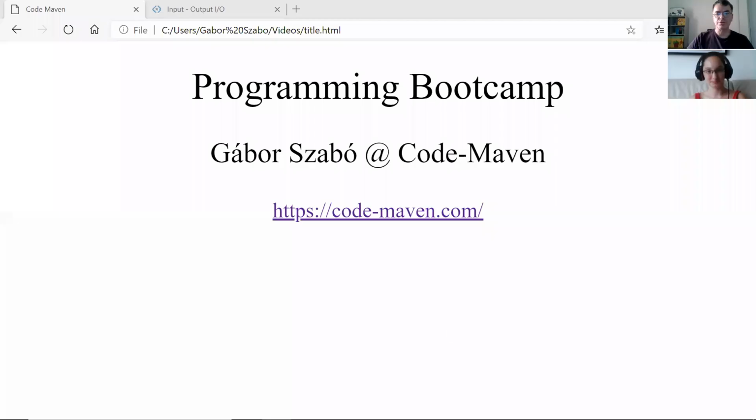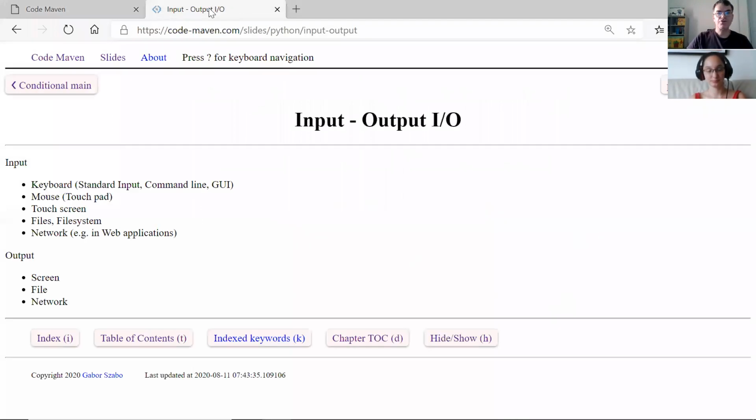So just to remind you, this is the place where you can find the slides. That was explained in the first video. And we jump ahead to the slide where we just stopped. So we talked about the conditional main, and we stopped just before starting to talk about input and output.